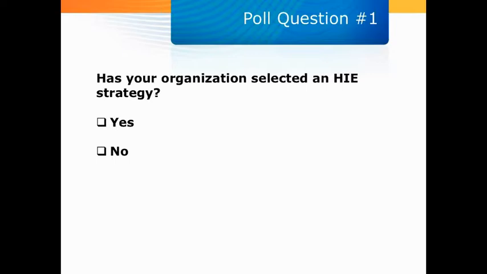Do we have any votes there, Michelle? Yes, I will go ahead and close it. And 100% have selected a strategy. Great. And maybe as we go through, there might be some questions at the end from an implementation perspective and how that's going for you.